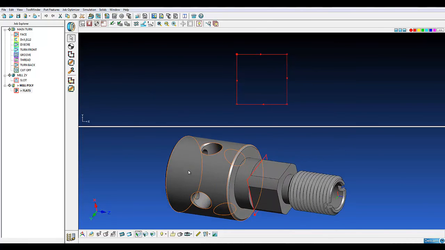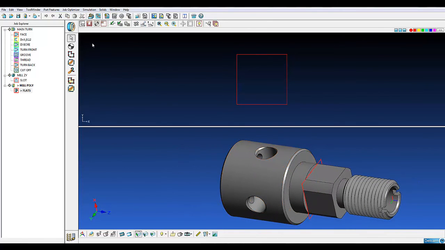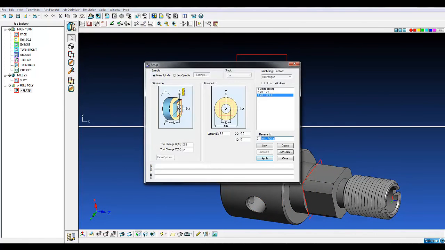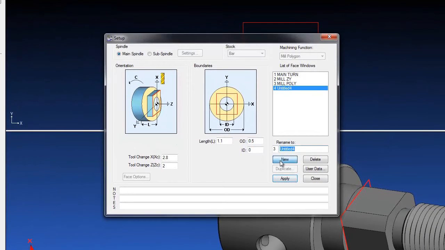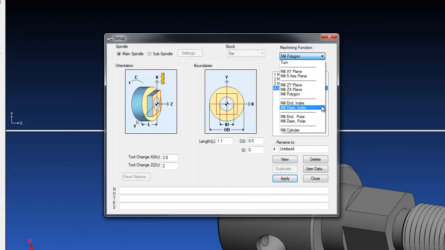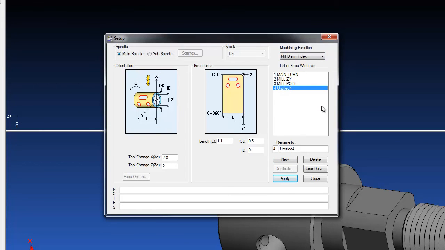Next we have some cross holes on the OD. So we're going to do some index machining. New face window. Again on the main spindle. For this one, mill diameter index.